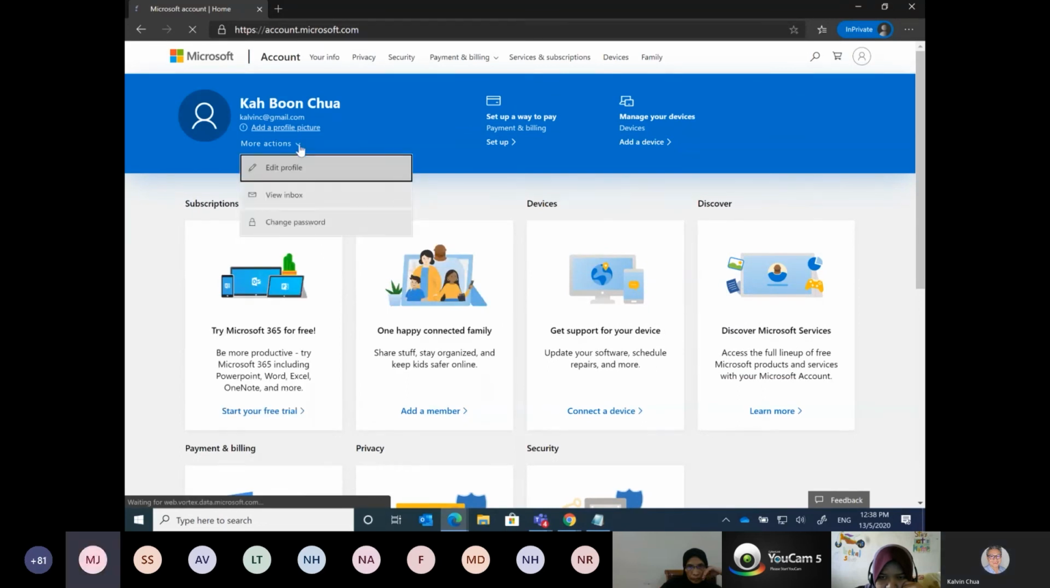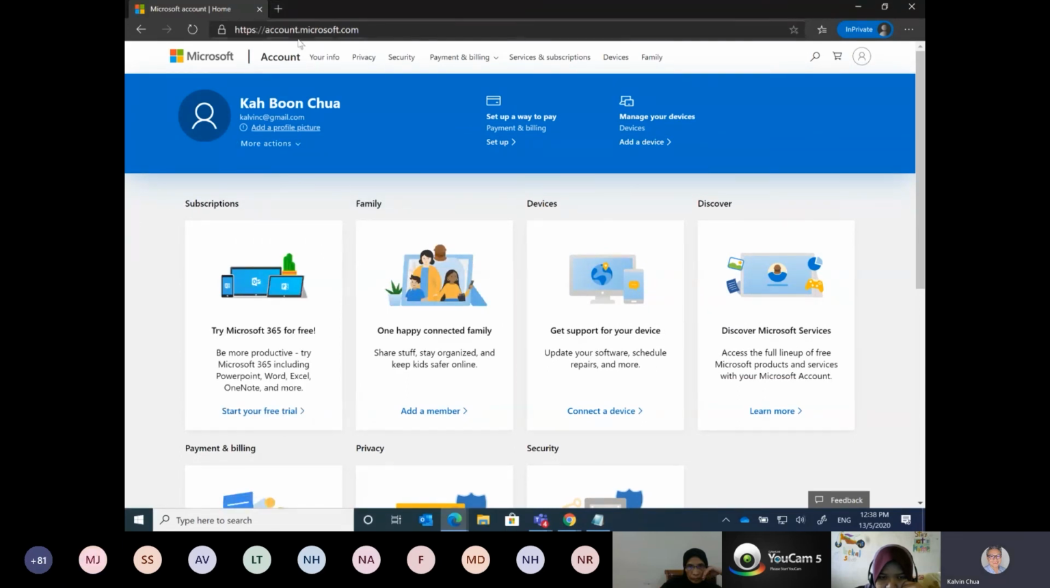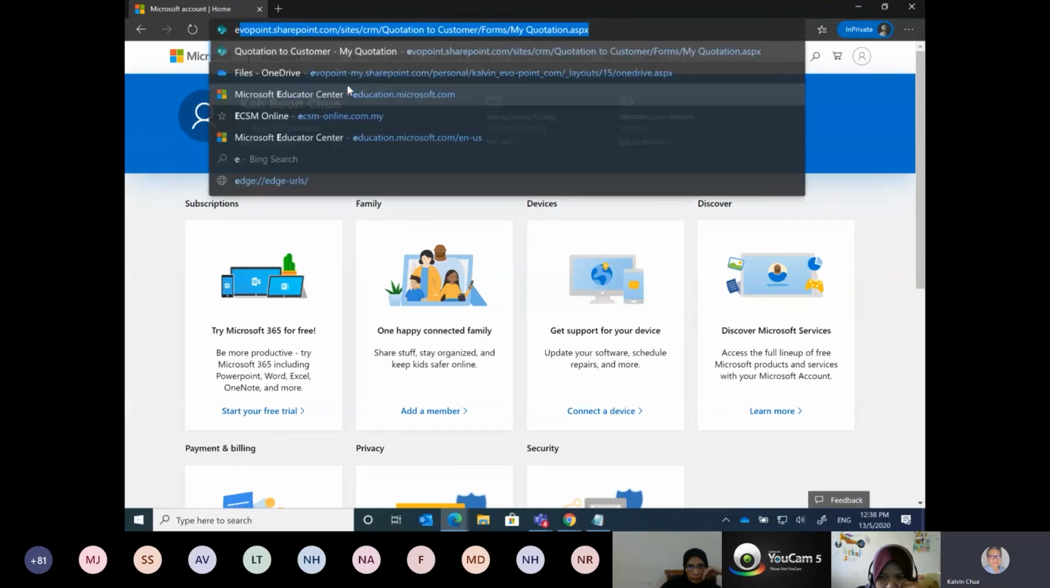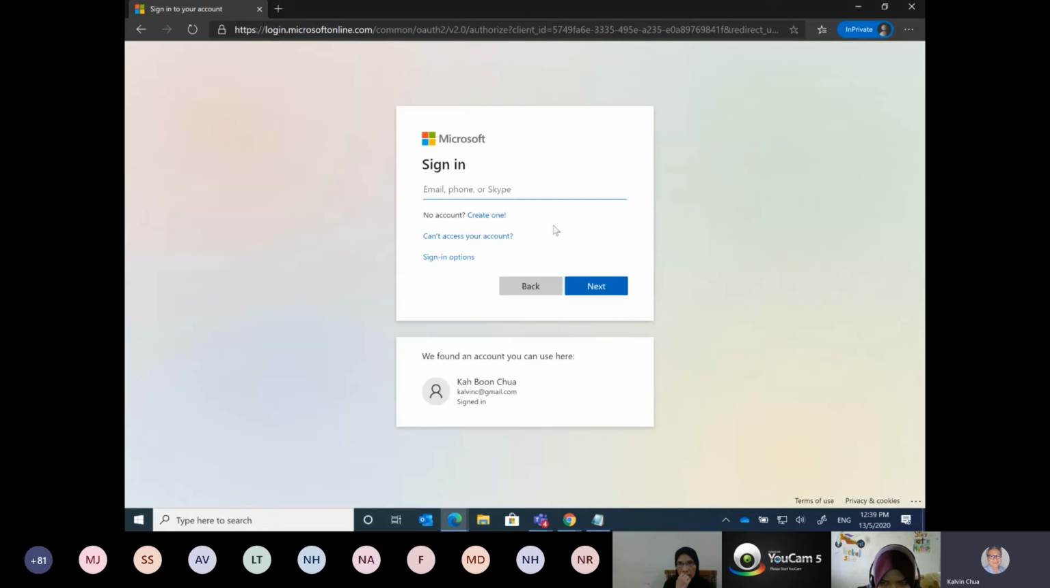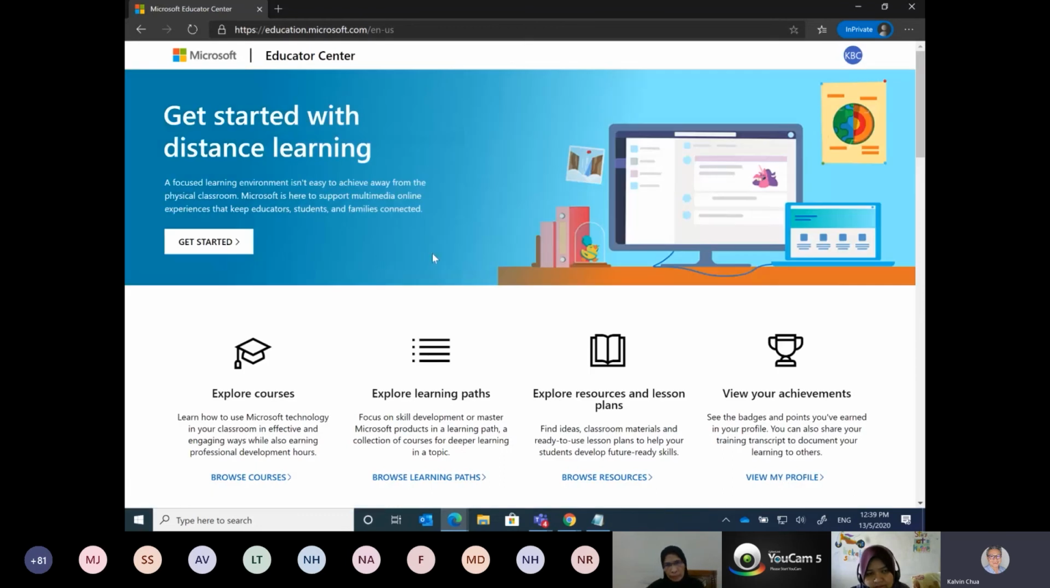Boleh ulang semula tak? Okay, so first, when we go to education.microsoft.com, let me sign out. Jika kita guna Gmail, Yahoo, that means yang ID non-Microsoft ID. So bila kita klik sign in, kita kena masukkan, let's say I'm using my Gmail. Go to next. So jika account ni account baru, kita kena create account.